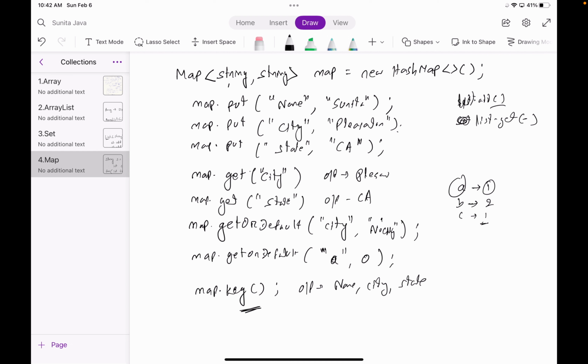So how will it return? It will return in a set format, basically, because it is three values, right? It will return a set, and you can iterate that and then display or do whatever. When I say iterate the set in the for loop, we'll go into details later. We have a method called map.values.